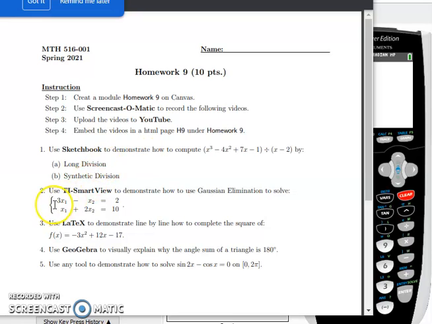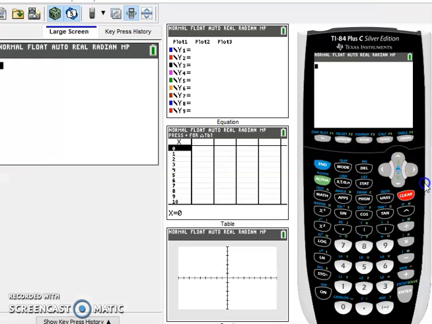All right, so we want to solve this system of equations right here, question number 2, by Gaussian elimination. So we want to put a matrix into the TI Smart View calculator, and we want to use row operations to turn this into the identity matrix. So we want 1, 0, 0, 1. We currently have 3, negative 1, 1, 2. And then our third column in the 2 by 3 matrix will be 2 and 10. So let's go do that.